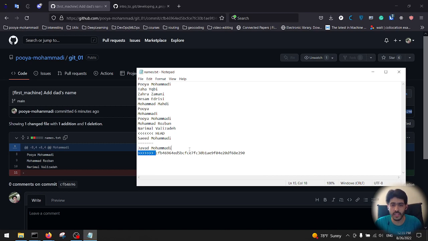So this commit says that it should be Jawad Mohammed, my dad's name. This commit says that. So which one should I follow? Git cannot auto merge it. It says, I don't know which one I should follow. Please resolve this conflict manually. So let us resolve it.